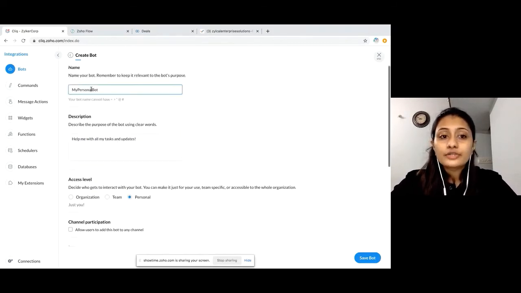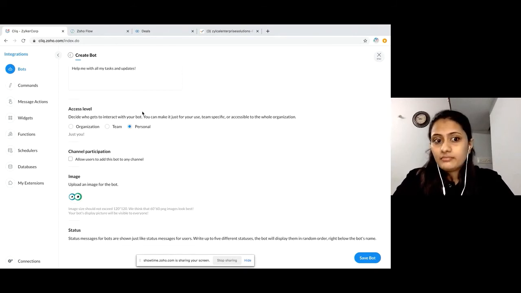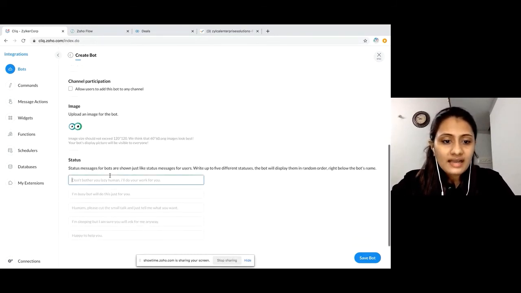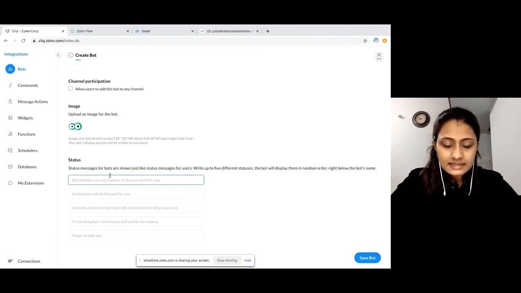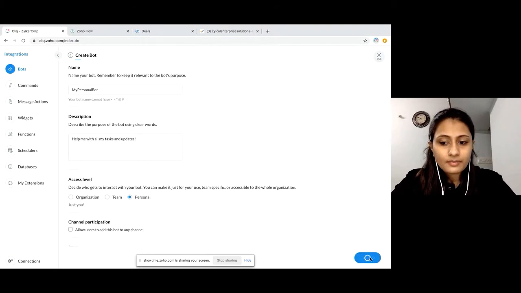Because this is going to be a personal bot, the access level is appropriate. It's going to be just personal. But if you are building a common bot that can be accessed by everybody from your team or everybody from your organization, then you can choose to change the access level accordingly. I want the bot to have a nice, quirky status, and the bot is going to say, I'm here to help you. So this is all the information that I need to give, and I'm going to save the bot.